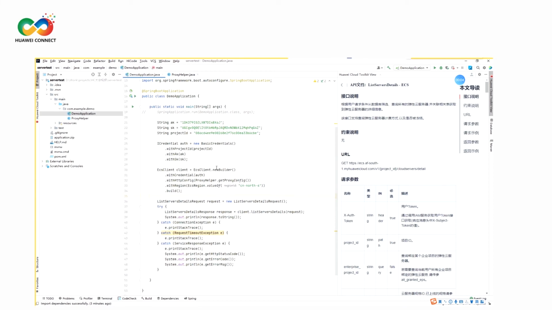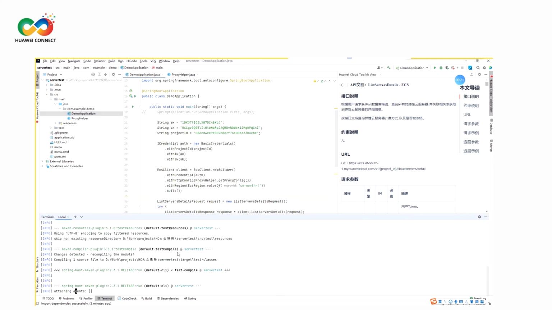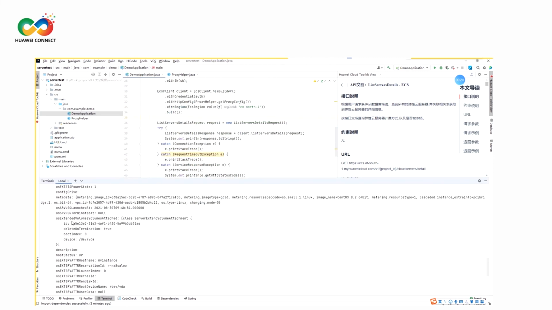Here we have filled all the parameters. We have added a proxy configuration as well. If you need a proxy for the intranet, you can refer to the code here. Now let's run the program. And it's running properly. Check the return value of the API.